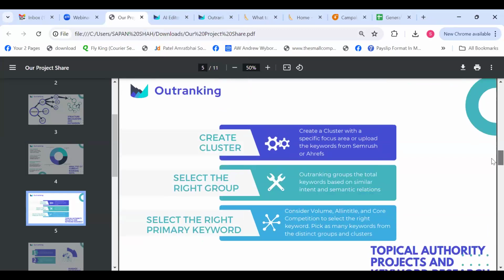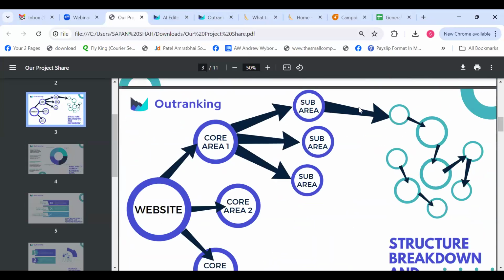So now, as you understand, we will be creating clusters on this particular sub area that we identified earlier, to understand what all semantic variations or semantically related keywords we can get, along with some information which can help us start creating content which is easy to rank.